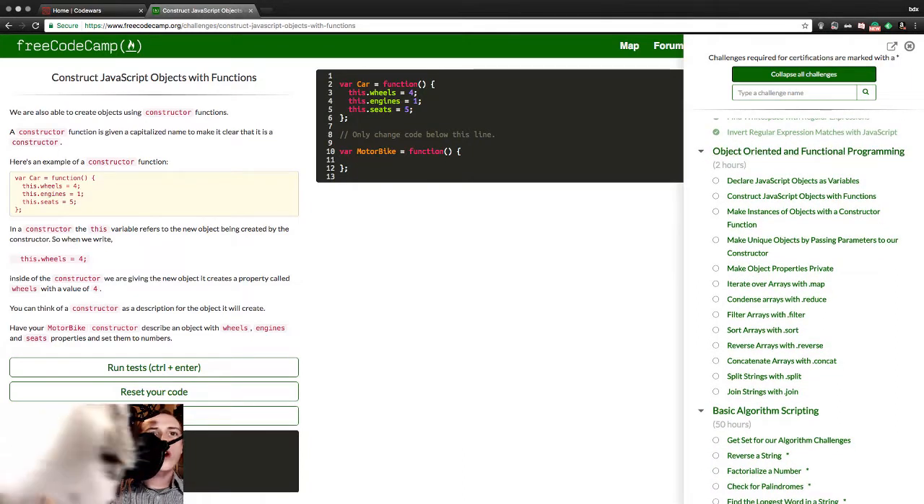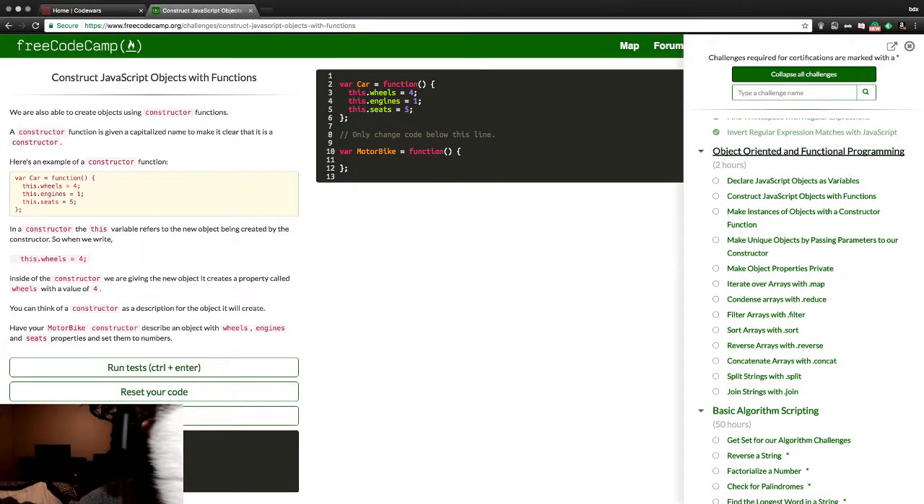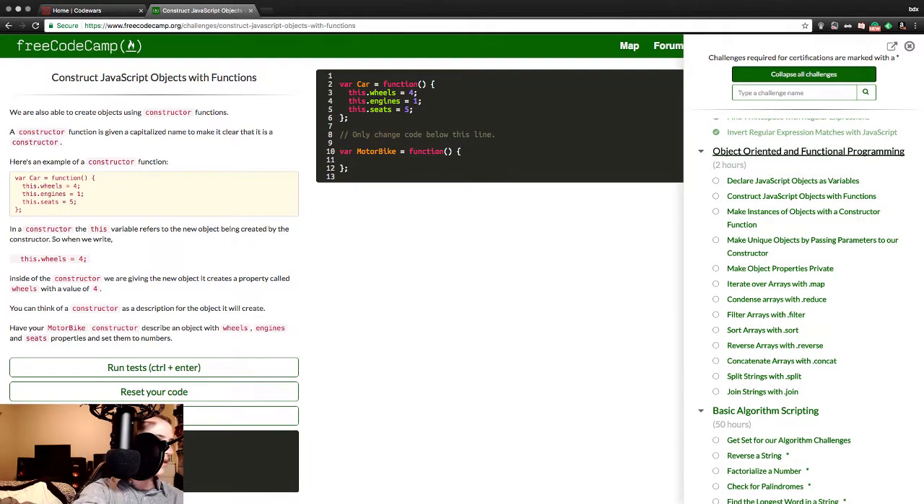And I'm just curious, object-oriented and functional little kitty, what you doing? There you go.